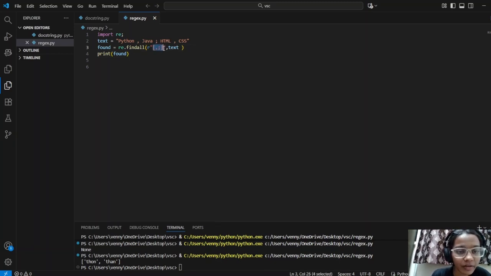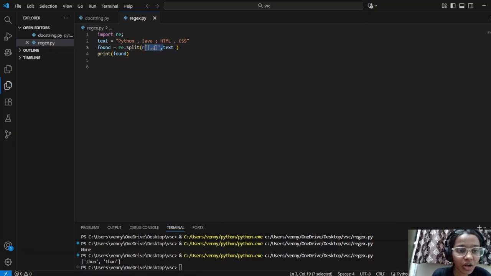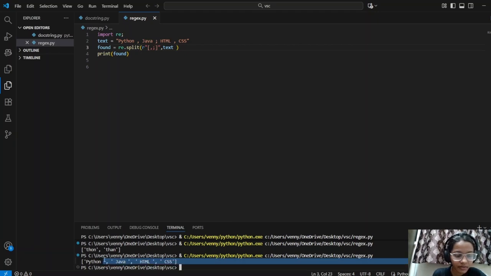We're going to learn about the square brackets later, but for now we are splitting this text wherever there is a comma or semicolon. So let's see. Here is the output. In this output we can see that the text is split at comma and semicolon, right? So this is the split function. It breaks the text wherever the pattern matches.